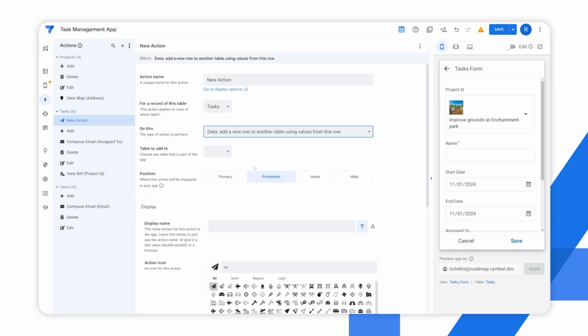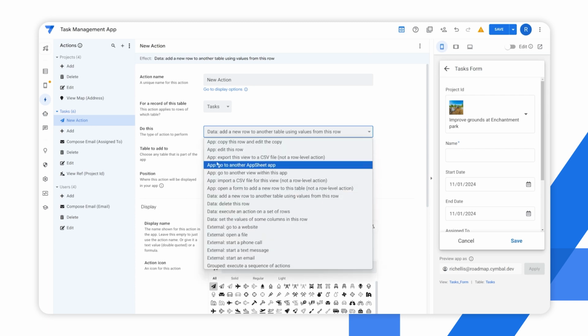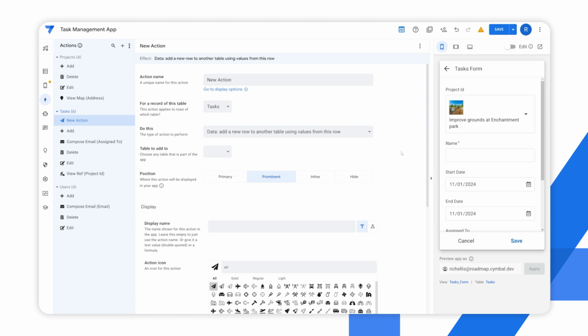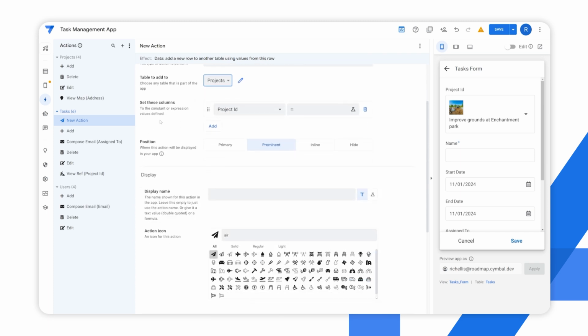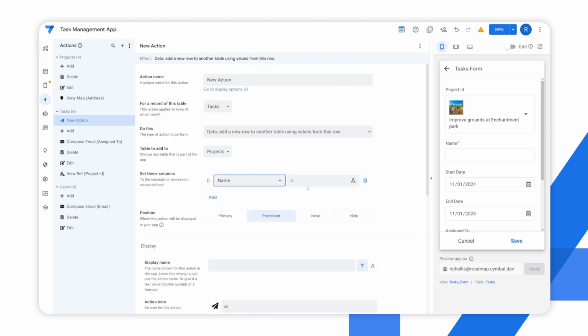Next, we have the ability to add a new row to another table using values from this row. Unlike copy this row and edit the copy, this allows you to cross tables and take that information to a different table. After you select that type, you're able to choose what table you want to copy that information to. And then you could also set the columns appropriately and populate automatically.